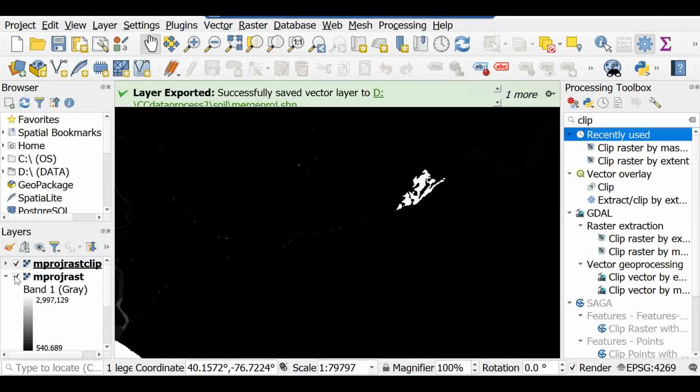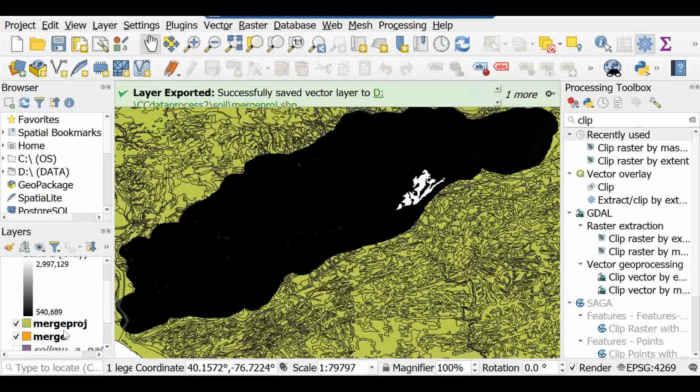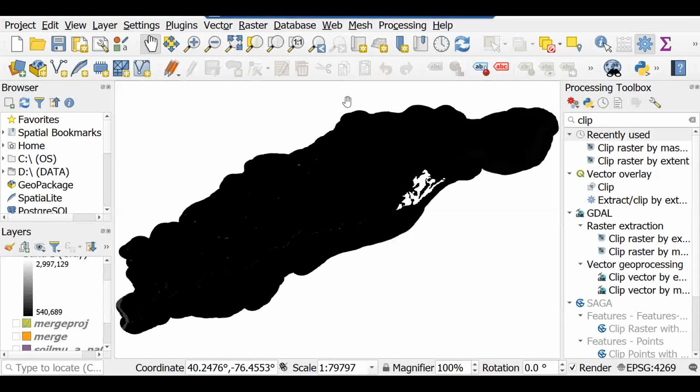Let's just check to make sure that worked. I'll remove all of these other raster layers, other soil layers. And I end up with this watershed shaped soil file. And that's pretty much it. We've now processed DEMs, land use, and soil data, and we're ready to upload into SWAT+.